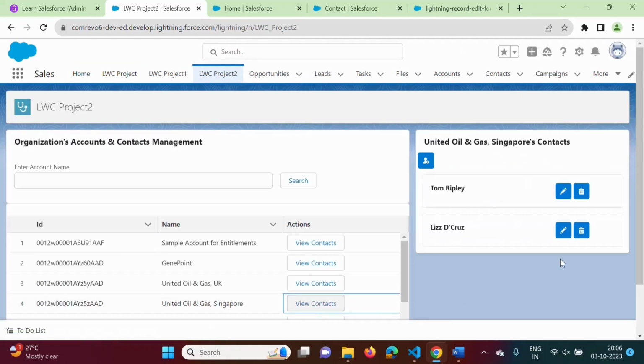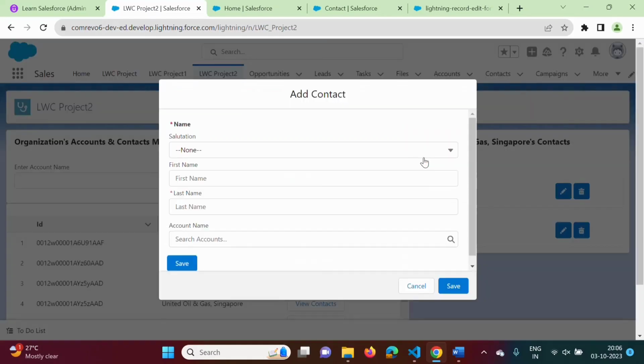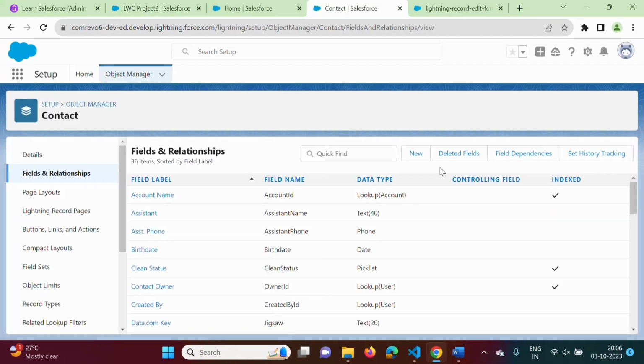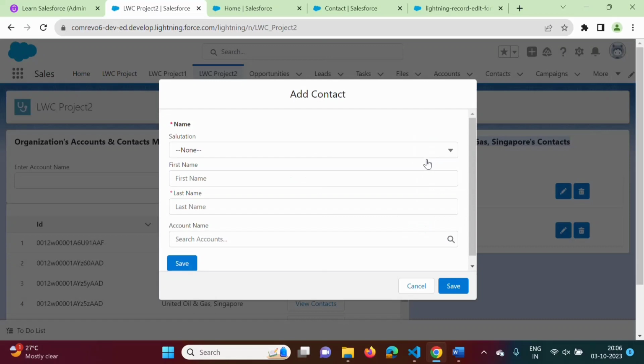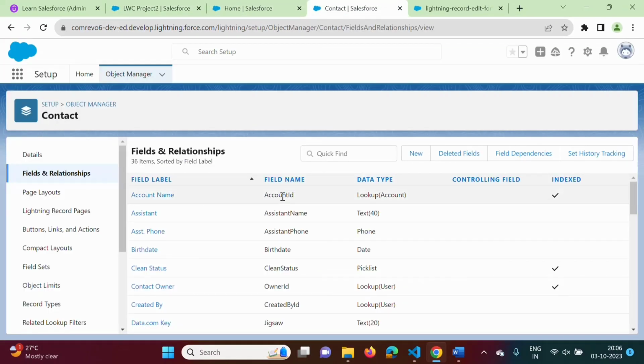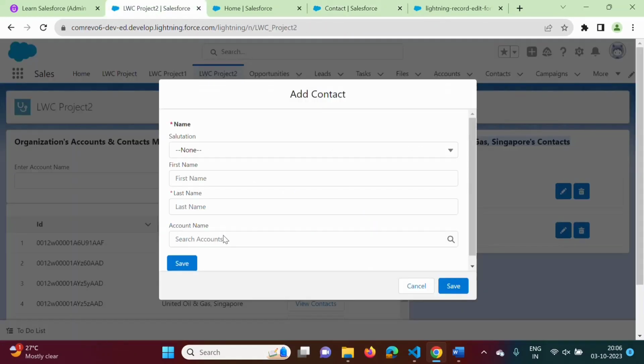Okay, let us see. Now we'll click on this button. Here you can see Name. I already told you, inside this name there are three more fields: salutation, first name, last name. And account name. For this AccountId field name, the label is Account Name. When we click on this, the label is Account Name. But what field name have we mentioned? AccountId. The field label is Account Name, that's why we got this account name.